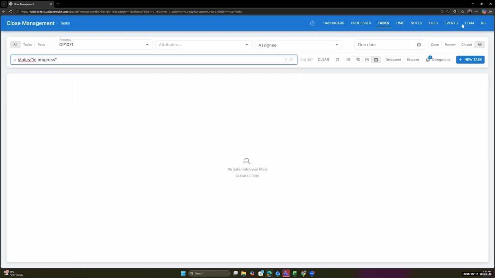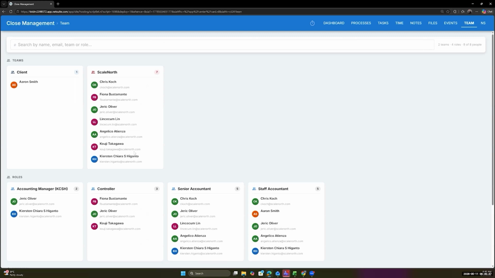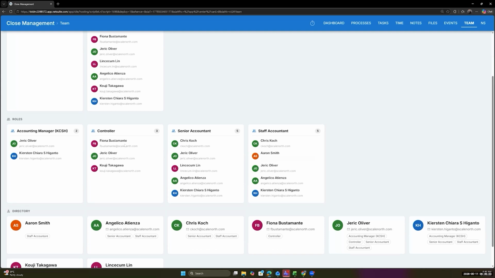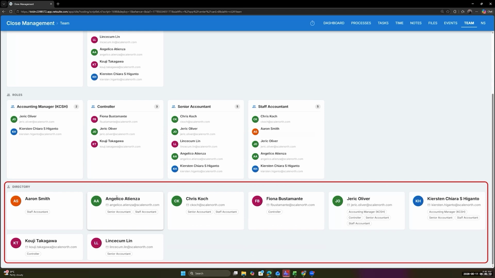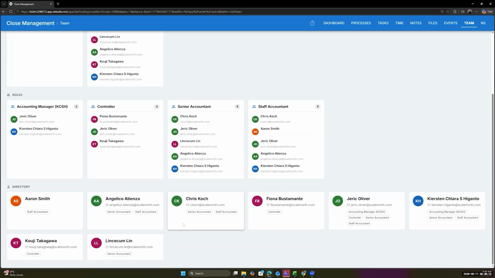Next, let's look at the Team Directory. The Team page is a read-only directory of your entire close team, organized into 3 sections. Teams, which show group cards with member counts and avatars. Roles, which map ScaleNorth Month-End Close Accelerator roles to assigned employees, and Directory, which lists individual employee cards with contact and role details.